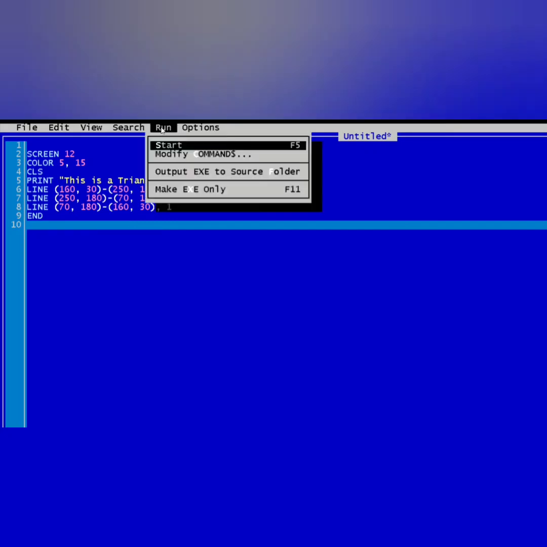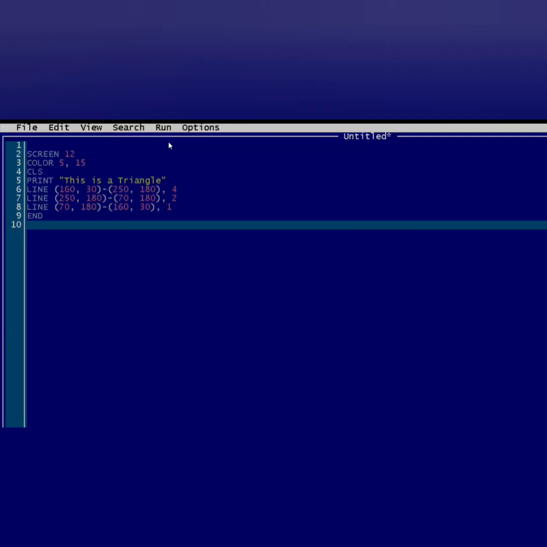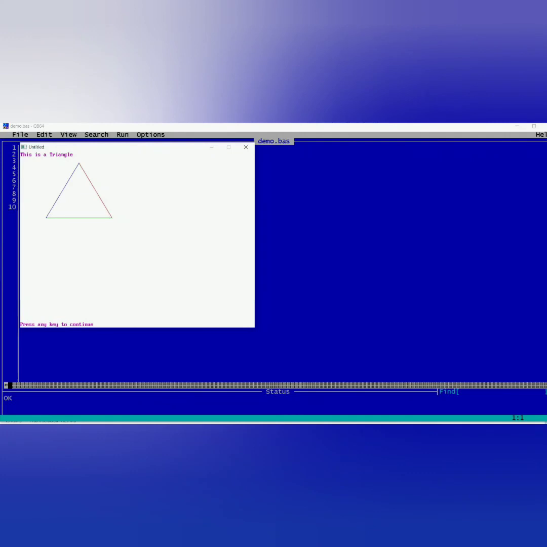Then I will run the program. As soon as I run the program, you can see the output now. The line with color 4 is the red line. You can see the red line. Then for 2 it is green and for 1 it is blue. As I have already told you, 2 lines are meeting at one point, so the vertices are the same, you can see. Then there are 3 vertices, so please try this at home.